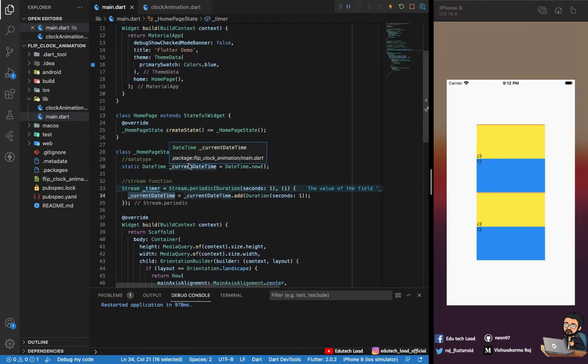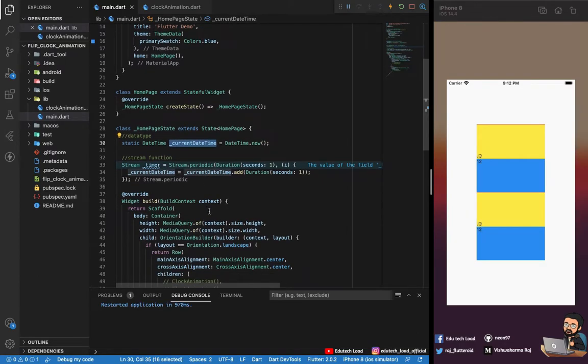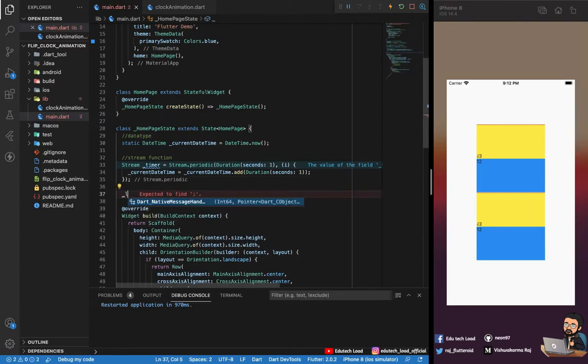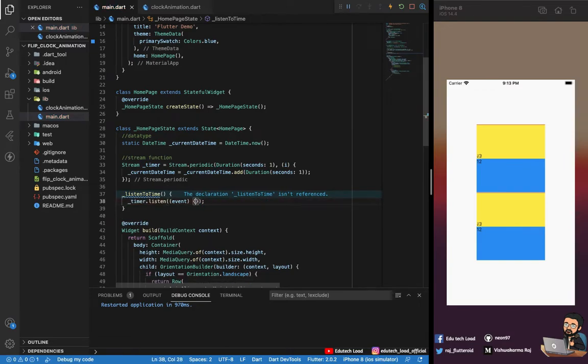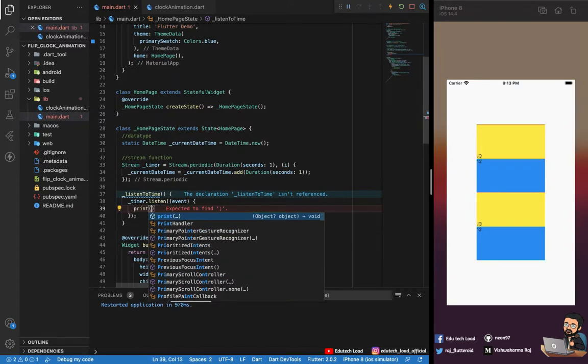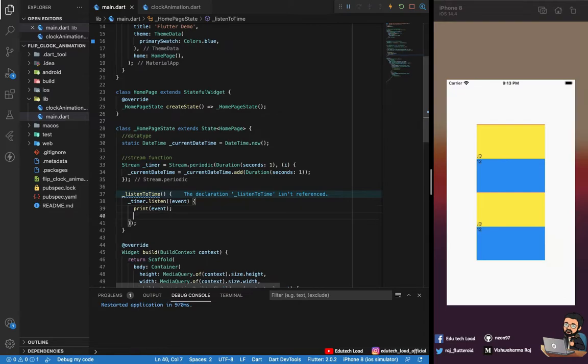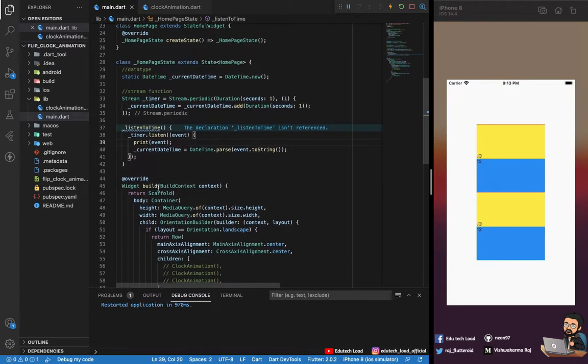Now what we need to do is provide this current time. Everything is done. Now we need to listen to the time. So I will be listening to the timer with timer.listen. It's an event, so let's print the event first, so that you guys can understand what we are going to do. Print event is equal to DateTime.parse of event.toString, because we need to print the date and time we are working with. So yeah, this goes like this.